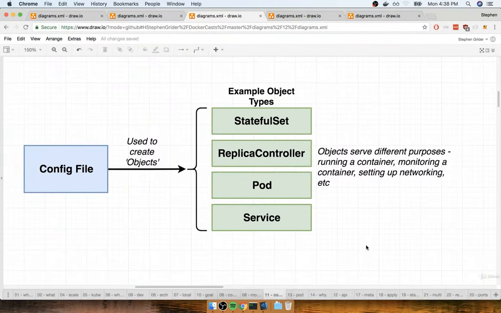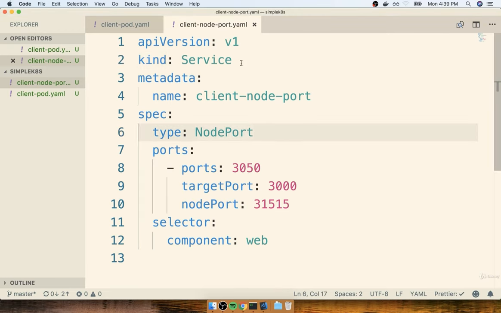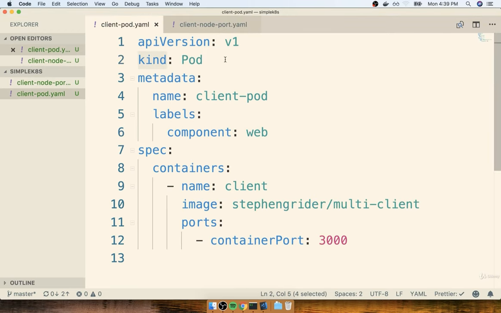Now you might be curious, what exactly is an object? What are they used for? Well, like I just said, they're essentially things that are going to be created inside of our Kubernetes cluster to get our application to work the way we might expect. And so for example, every type of object has a slightly different purpose. Some objects are used to run a container, as is the case with a pod. A pod is used to run a container. Other types of objects might monitor a container. Other types of objects, such as a service, are going to set up some kind of networking. And so we made an object of type service to set up some networking inside of our Kubernetes cluster. Okay, so that's a brief overview of what kind service and kind pod mean.